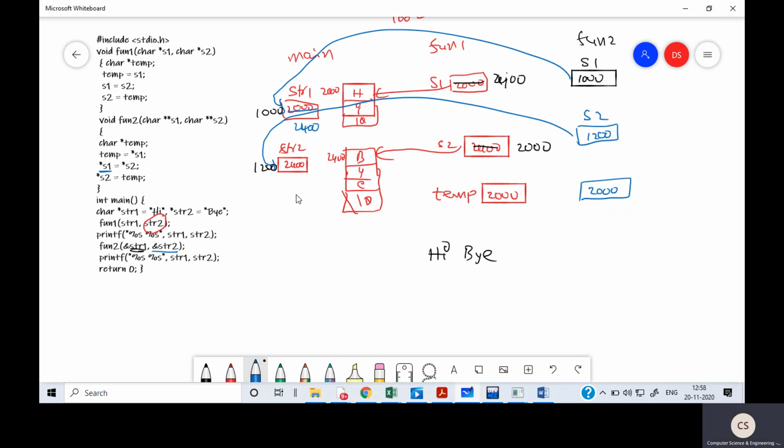Then asterisk s2 is temp. So now what happens? str1 starts pointing to this, and str2 starts pointing to this. Because we are using pointer to pointer, it is passed by address here. In function 1, even though there are pointers, we are passing those pointers by value, so the exchange happens locally.